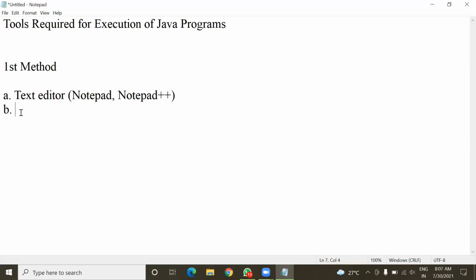The next thing required is the Java Development Kit. In short form, it is also known as JDK. So in the first method, these two tools are required.